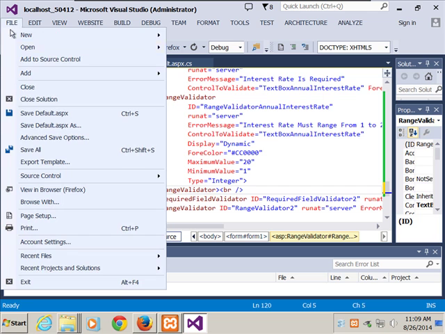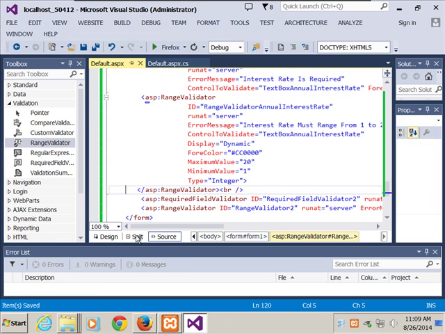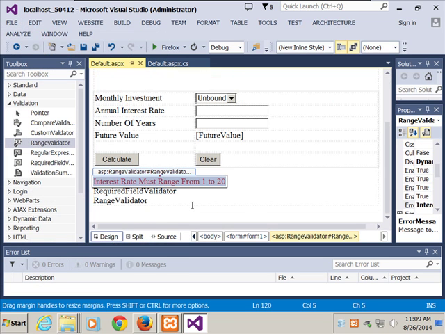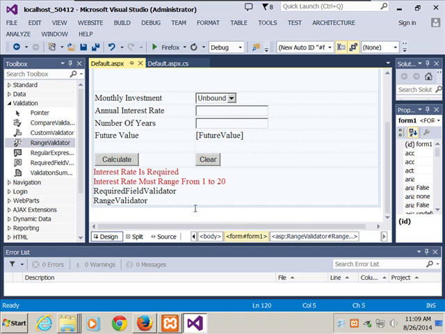Again, probably not a bad time to do a file, save my ASPX file. When I go back to design mode, you can see that the second one is also in red. Right now we don't care. It's going to be ugly. The error messages are going to be ugly. We don't really care. We can always go back and use a CSS class on these later and pretty them up if we want to.